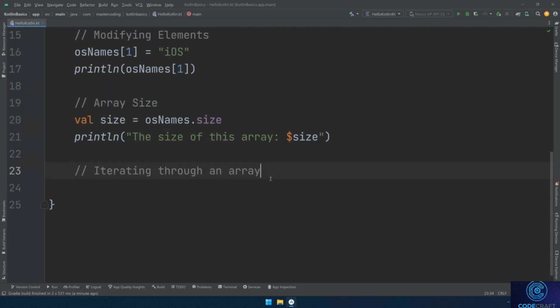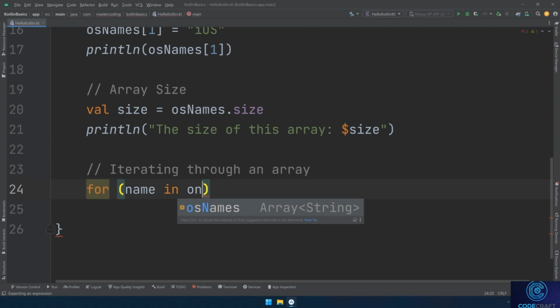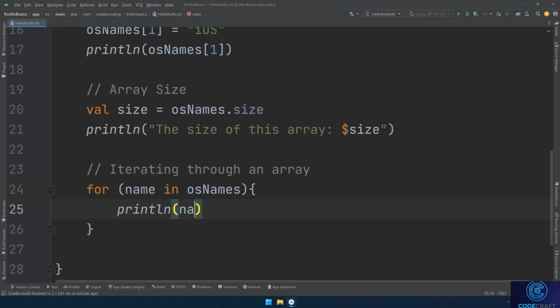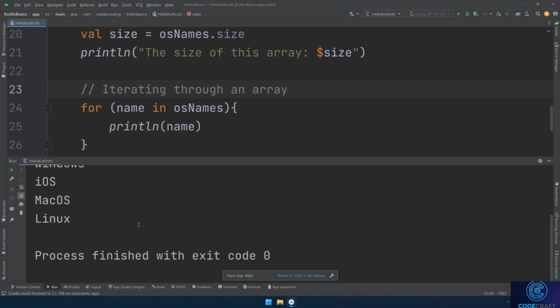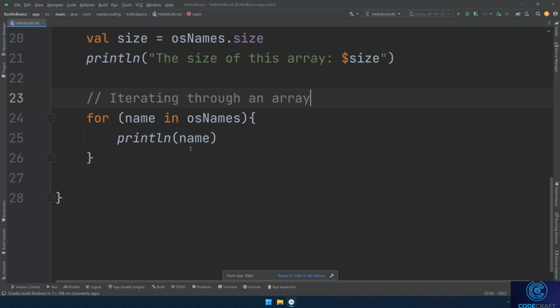You can iterate through the elements of an array using a for loop or a forEach loop or other loop constructs. For example, for every name in osNames, I need to print this name. Let me run. And here we go. We get all the elements of the array: Windows, iOS, macOS, and Linux. So this is how we iterate through all the elements of the array.